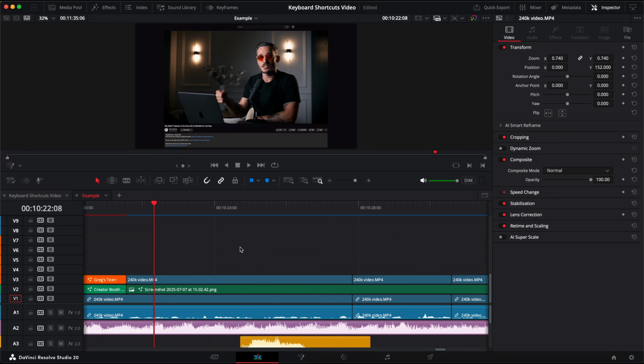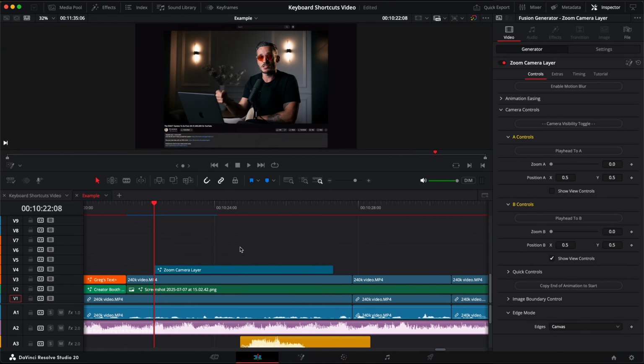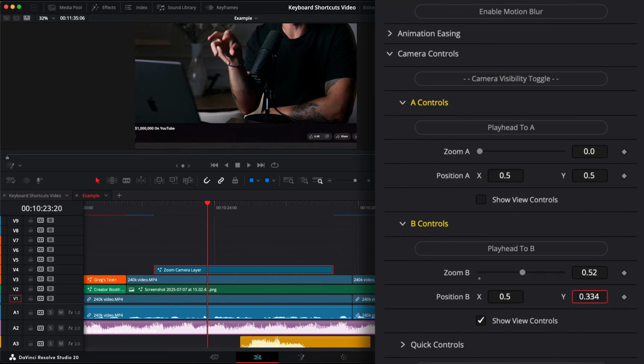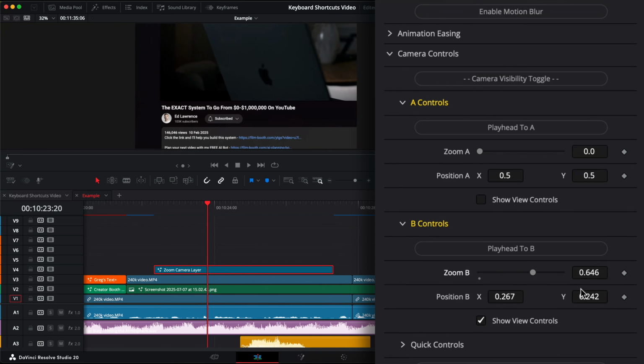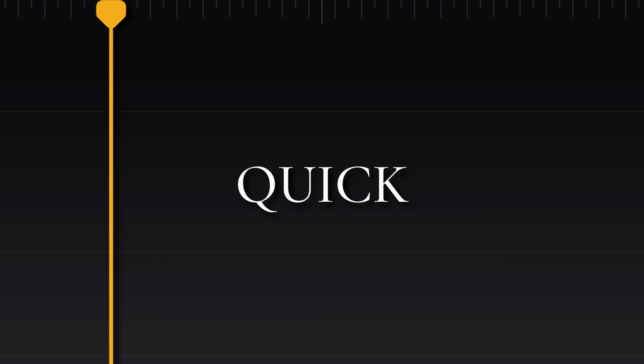If I want to zoom into some footage, I just hit Ctrl-Shift-Z and then I've got my zoom camera preset on my timeline, which I just set the A controls and then the B controls, and again, it's done. It will animate from A to B. It's simple, it's quick, and it takes out all of the unnecessary clicking and dragging.